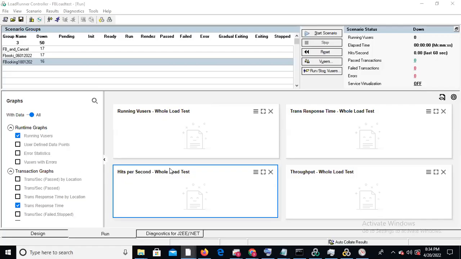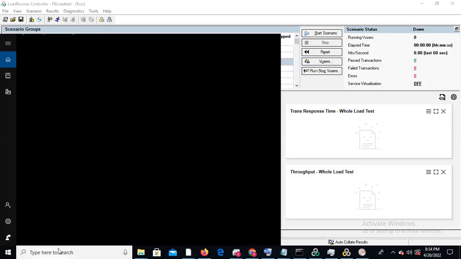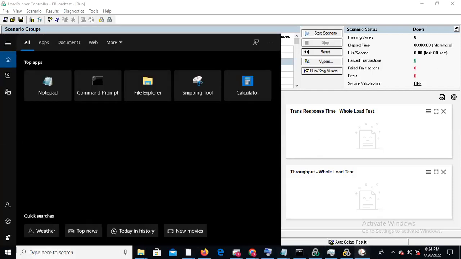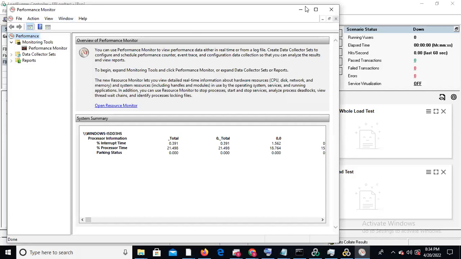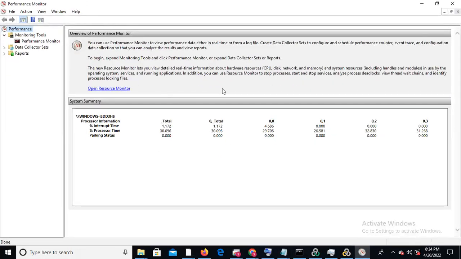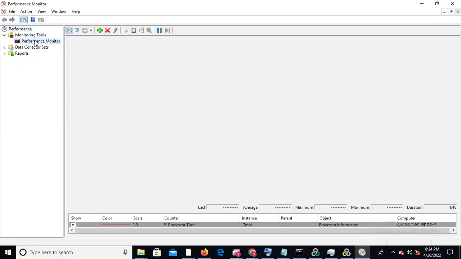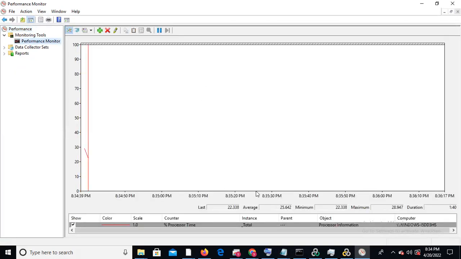Wait, Lakshmi, I will share my screen. Once the scenario is completed, we can open the performance monitor. This is the performance monitor to monitor the server side statistics, nothing but CPU and memory utilization. We need to add the counters here from the CPU and memory point of view before starting the test. So you need to configure the monitor. You can observe here, CPU and memory, it is already running.